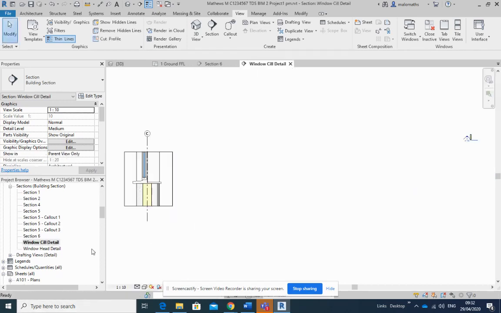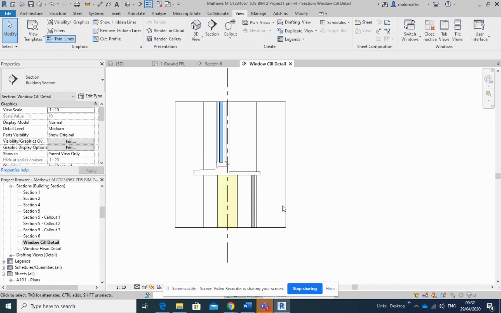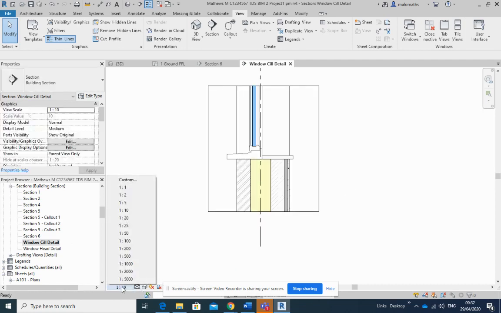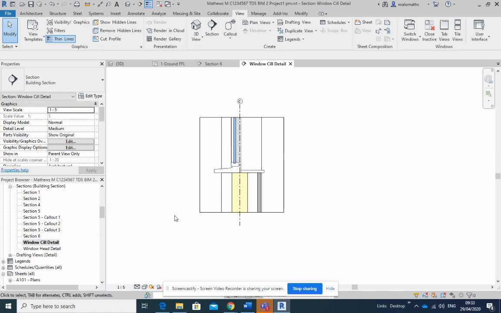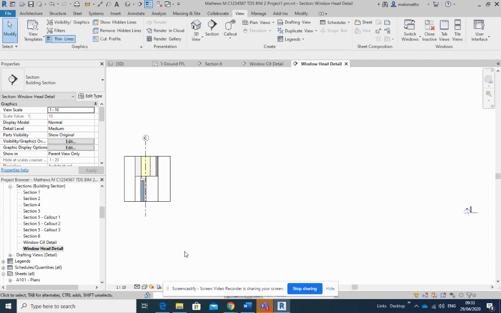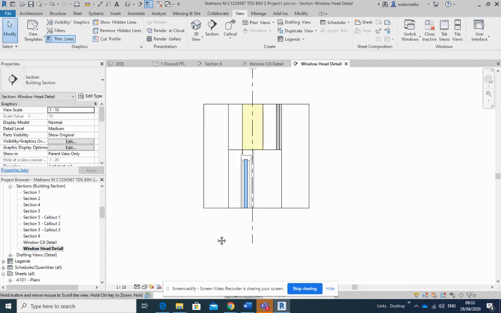Now let's go into this one, and I'm not quite sure what scale this is going to be at, but I'm going to change it to a scale of 1:5, just in case you're doing that. So it could be 1:10, 1:5, doesn't really matter. The techniques I'm going to show you here are going to be the same, but I do it at 1:5.